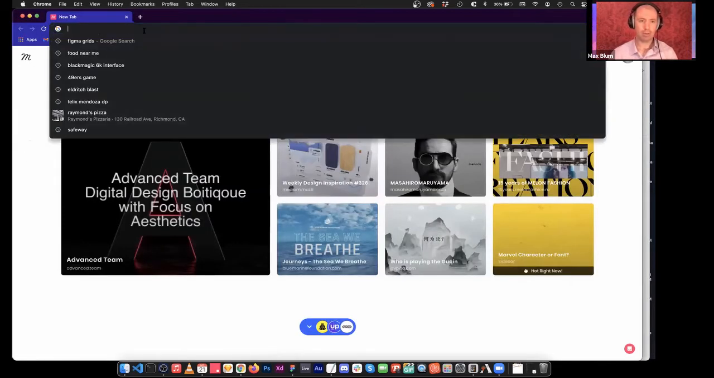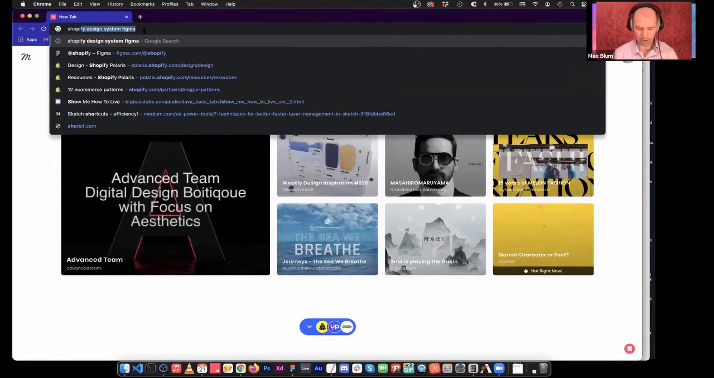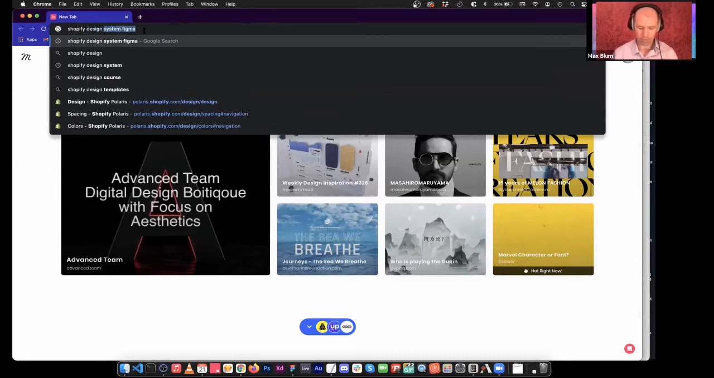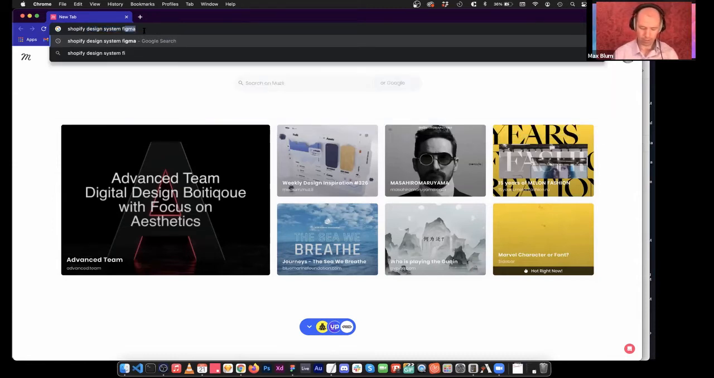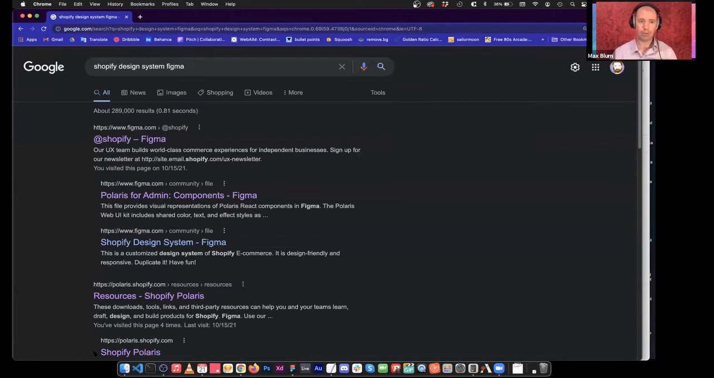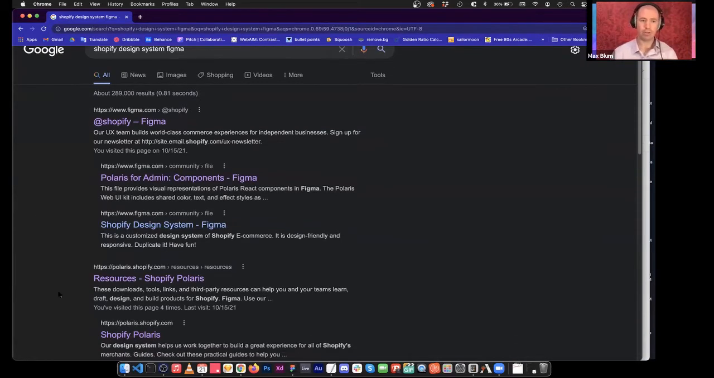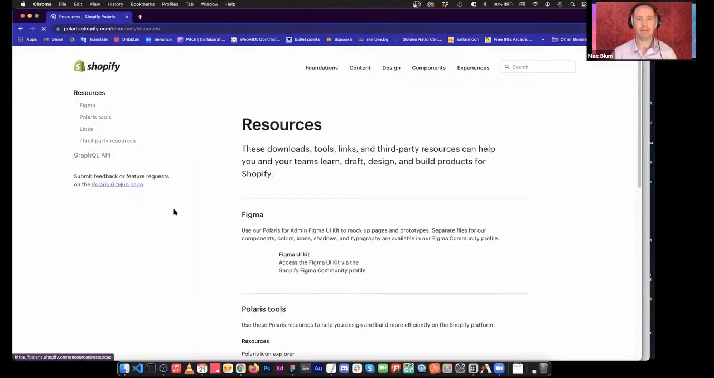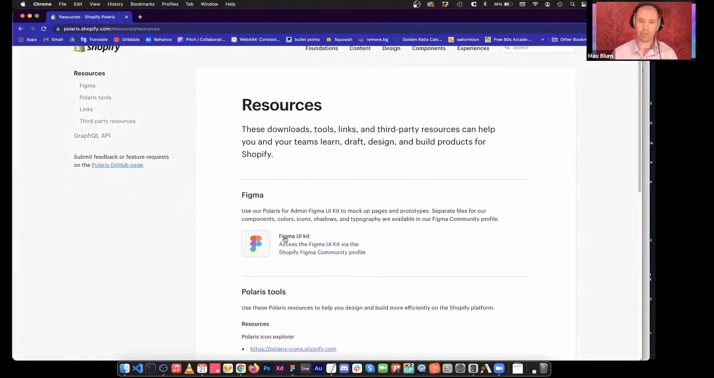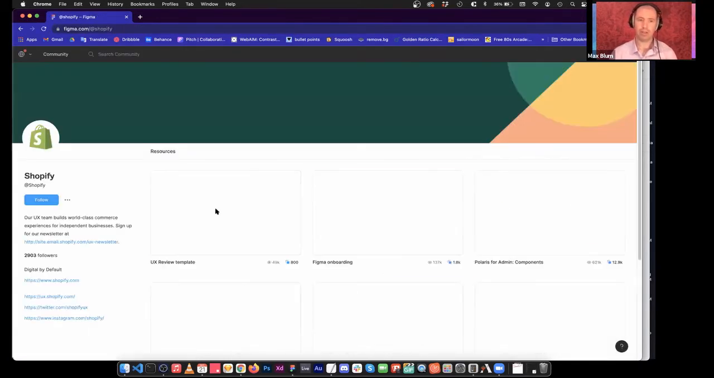So we'll just go right up into our browser, Shopify. We can go even more generic, design system, Figma, boom. We've got the list of resources right here. We can go straight to the source. There's polaris.shopify.com. Bring it to the resource list, Figma, boom, Figma UI kit, clicking on it. And here we go, brings you right to their page.